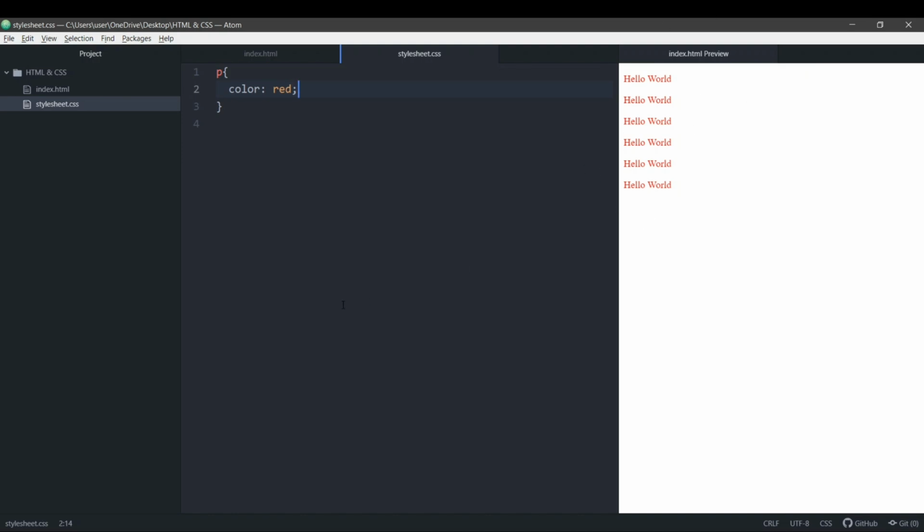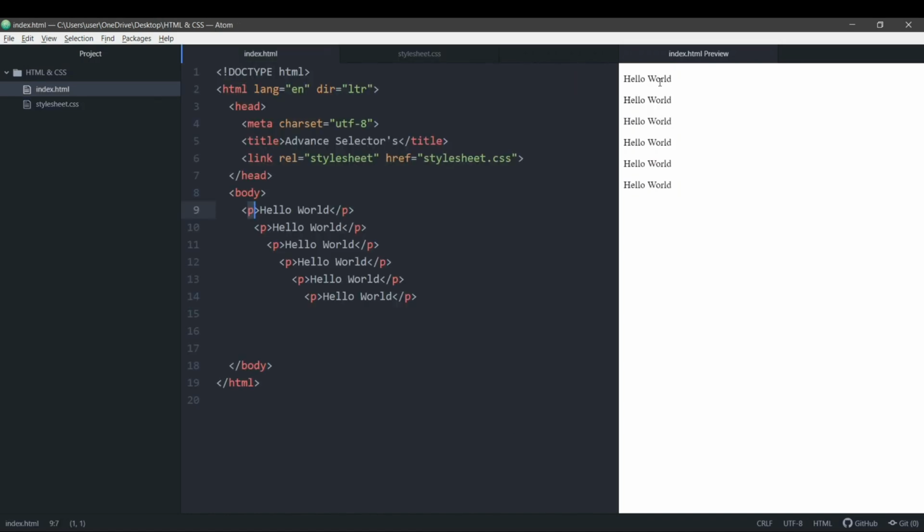Why did this happen? This is because your browser did not know that you only wanted this first line to be changed. So we have to tell our browser something, right? I only want this first line to be changed. So how do we do that? We can do that by using advanced selectors. So let's just delete this. Now I want the first line to be red in color.